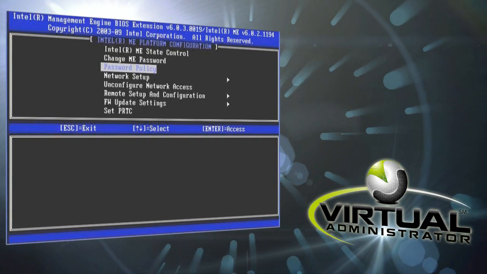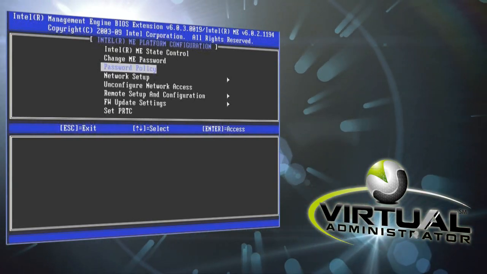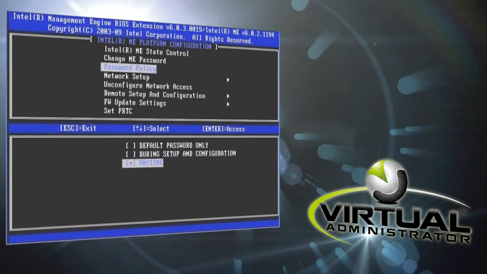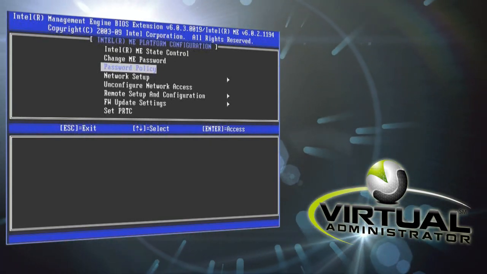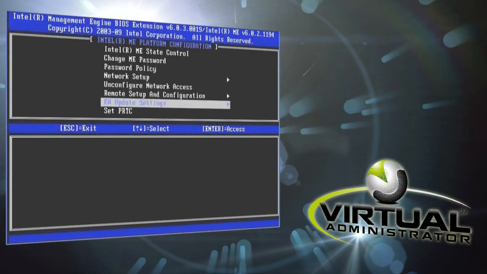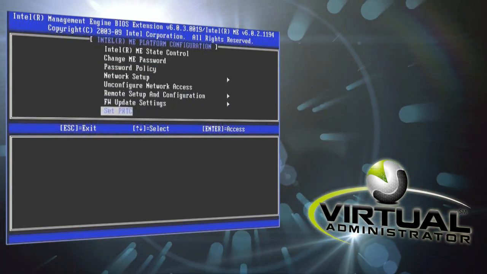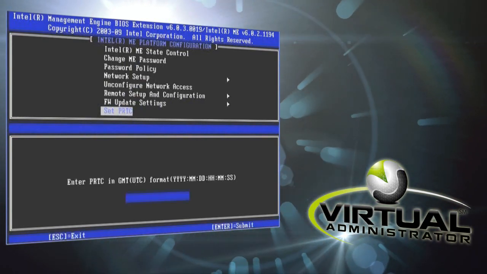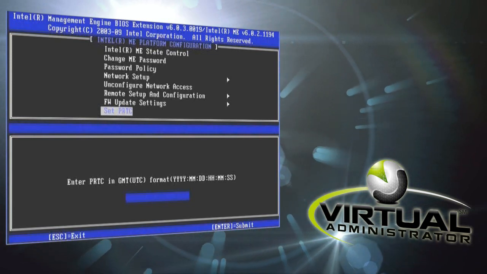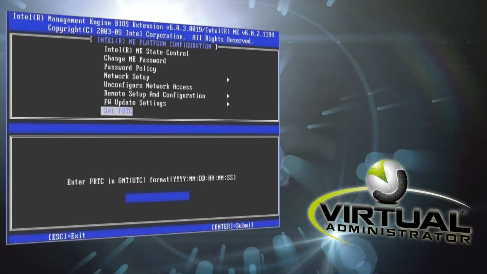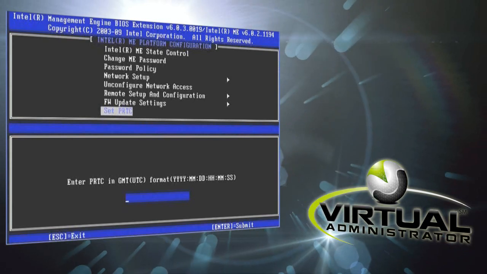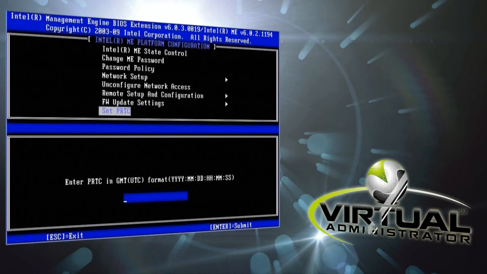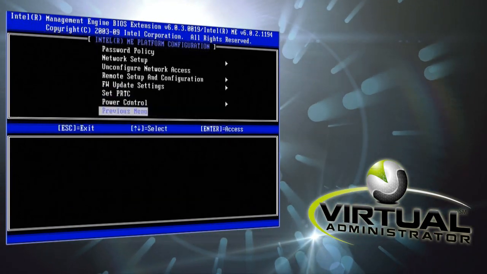All right, scroll up until you find password policy. Select the password policy and make sure that it's set to be turned on and accessed anytime. All right. Then we're going to go down and check what's called the PRTC. This is the protected real-time clock, and normally you don't need to change anything. You just want to make sure it's in this specific format on your machine: the year, the month, the day, hour, minute, second. As long as it's set up exactly like that, you can just hit enter and you don't need to enter anything. All right, and then we're going to go to previous menu.